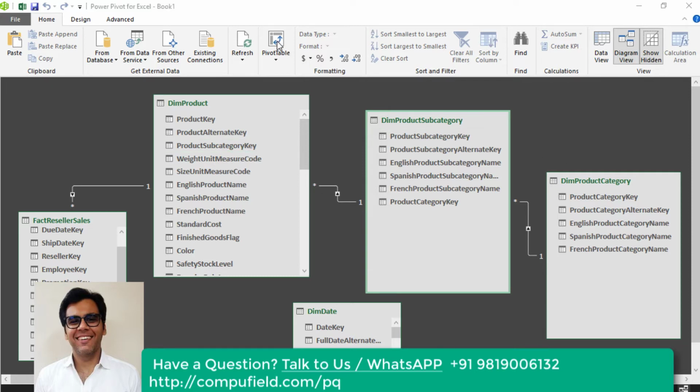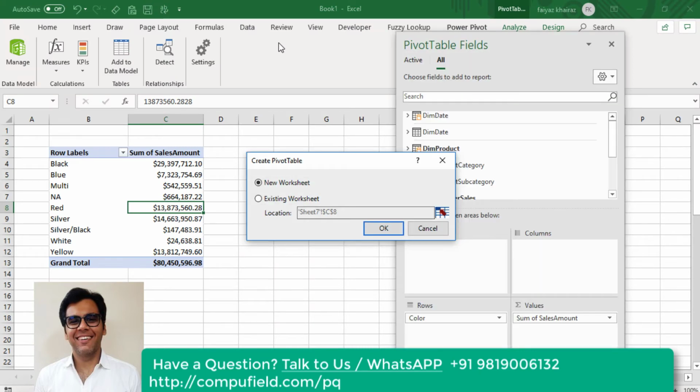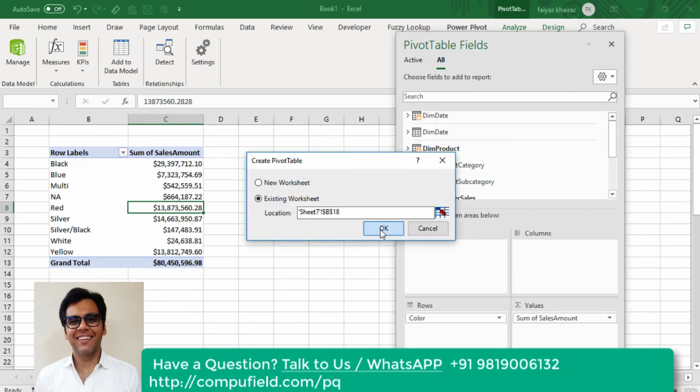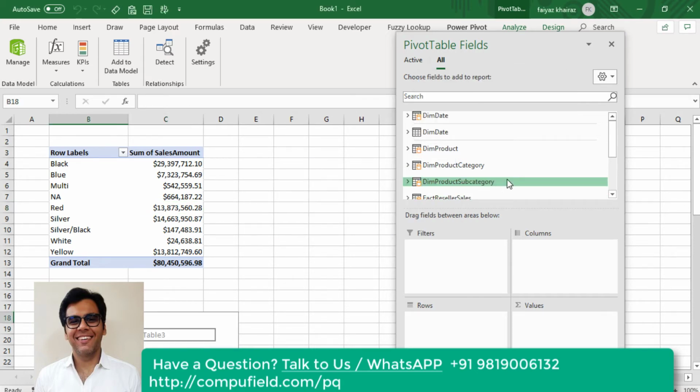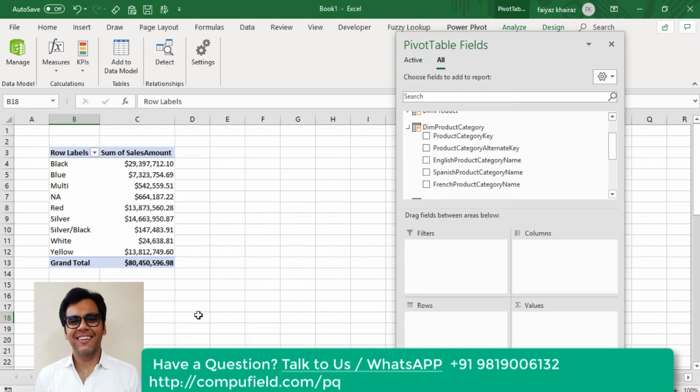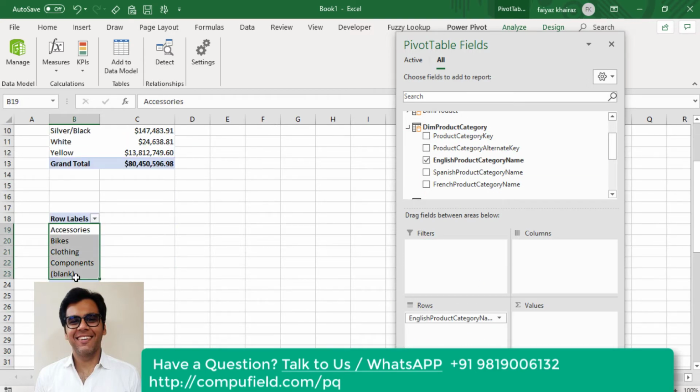So I simply click on pivot table. When I click on pivot table, it gives me an option: where do I want to make it? I'll say existing worksheet, and I'll click over here. I'll go OK. I'll again click OK. Now, so I have the product category. So I come over here, I take the English product category name. So under product category, these are the different product categories I have.